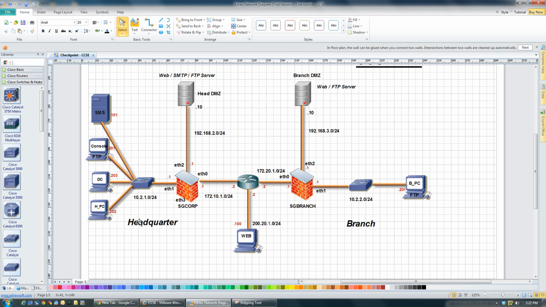For the headquarter, the network is 10.2.1.0. The H1 gets .1, so it's going to be 10.2.1.1. SMS server 10.2.1.101, 2.0.1, 2.0.3, and 2.0.2. The WAN is 172.10.1.0, and for the branch, the WAN is 172.20.1.0. The DMZ is 192.168.2.0, 192.168.3.0, and here the branch internal network is 10.2.2.0.